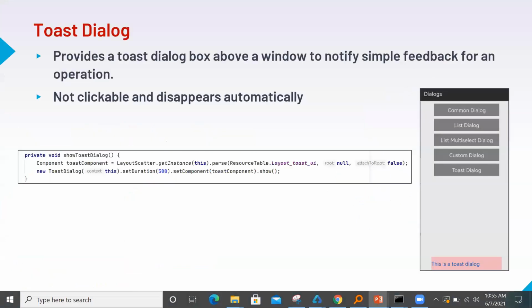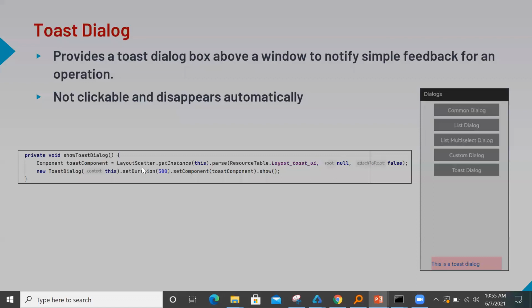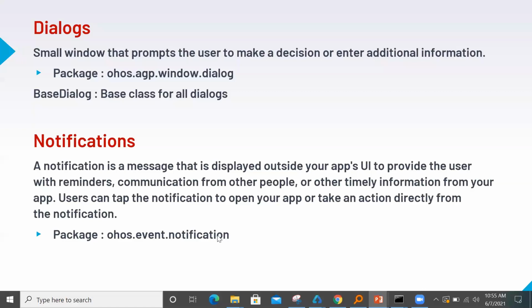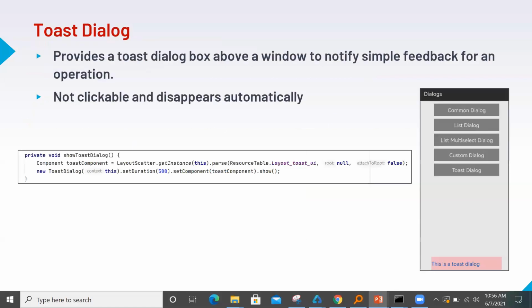So coming to notifications, it is a message displayed outside your app UI to provide the user with reminders, communication from other people, or some information from your app. In our case, the notification is present inside ohos.event.notification. Here we have different types of notification, like a conversational one, a picture one, or just a normal notification. We have different types in Harmony, so based on your need, you can select whatever is required.